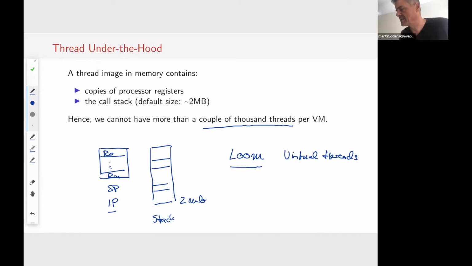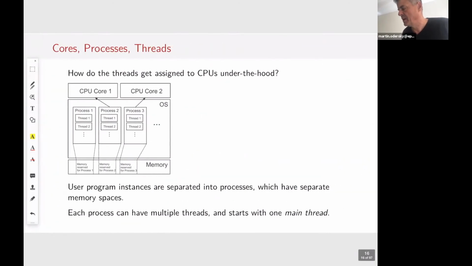Okay, so that's the under the hood situation. If we look at the architecture of the operating system and the CPU, then that's a good image. Essentially you have your memory here, and you have your CPU cores here, and then the operating system has processes.